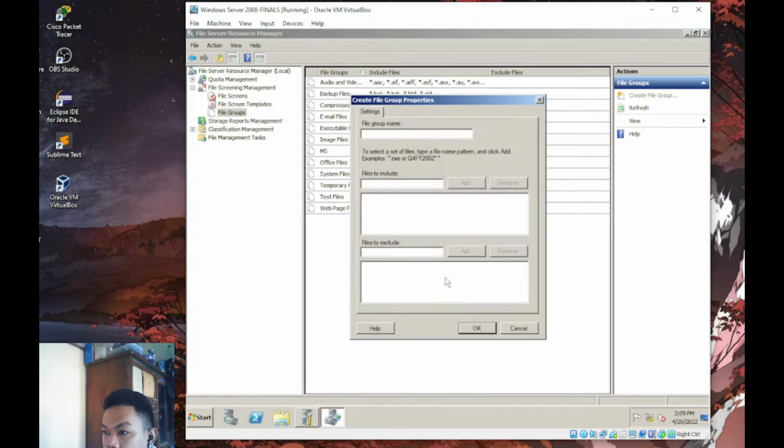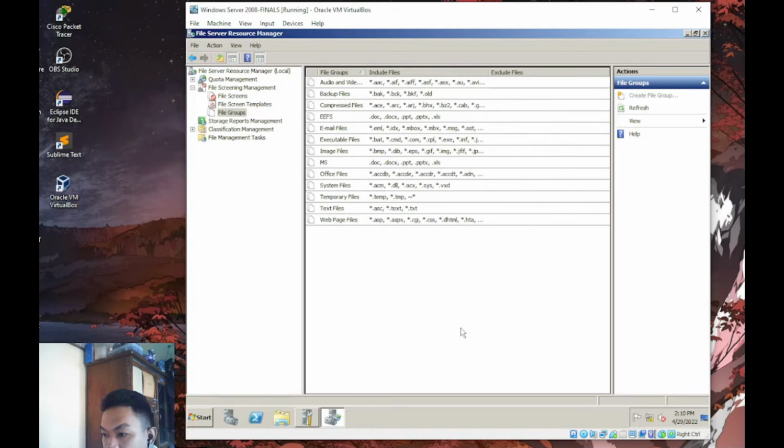So create file group again for the English, Filipino, and social study. Files to include are also .ppt, .doc, .docx, .xls, .pptx. So okay, so for the next one, create file group.